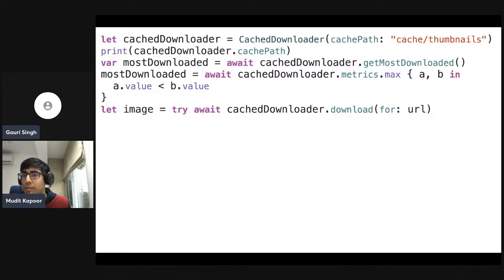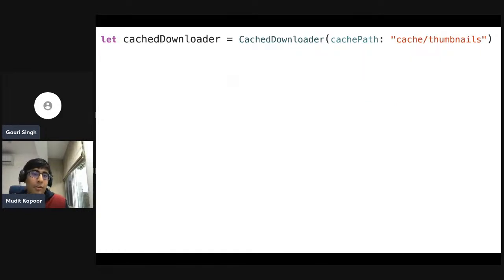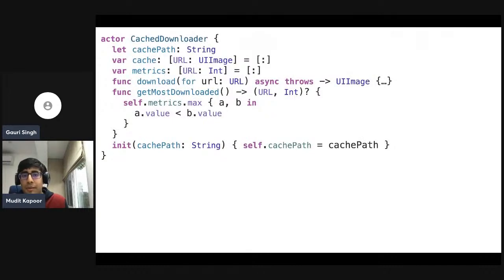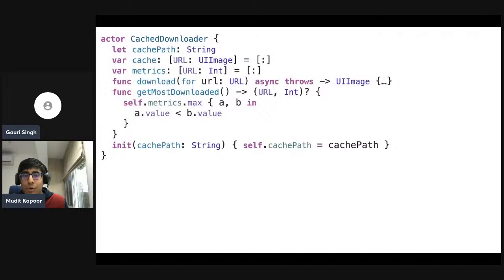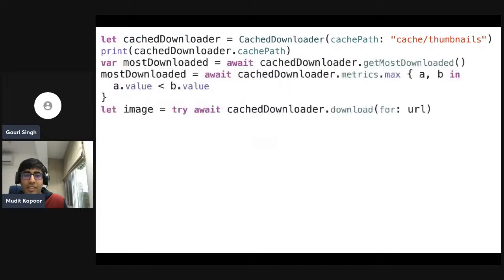Remember, metrics was a variable. We could change it. So with the exact same definition of get most downloaded, which I just copied outside, we still need to await. So it's not just methods. You also need to await on mutable variables. And similarly, to get the image, we need to await. This one is asynchronous, so it makes sense that you need to await. But we are awaiting for two reasons here: one for the download to actually happen, and one for the task that's currently in the actor, which needs to quit.